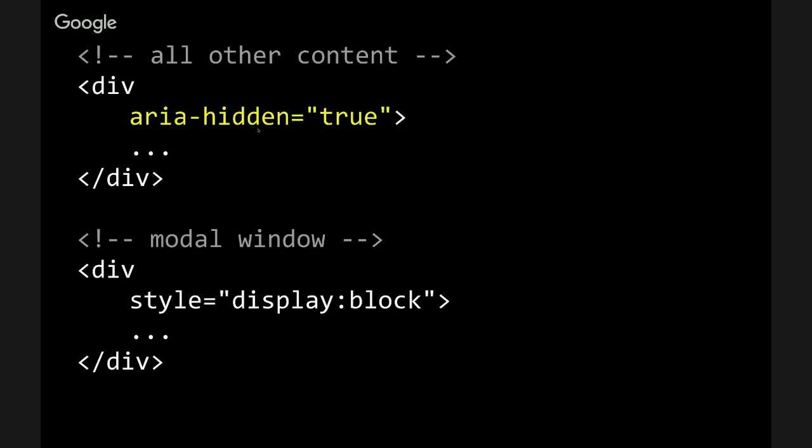So what we have is two big chunks. We've got all the main page and the modal. One is set to display none initially and then display block, and the other one is injected with aria-hidden true when the modal fires.